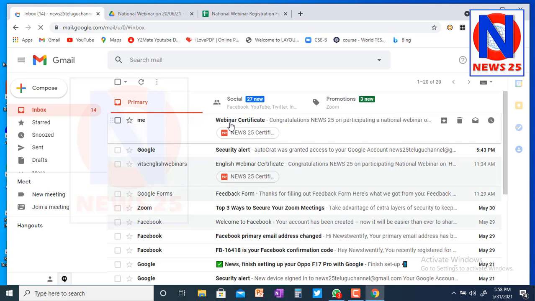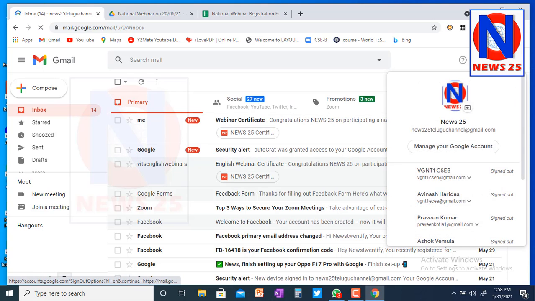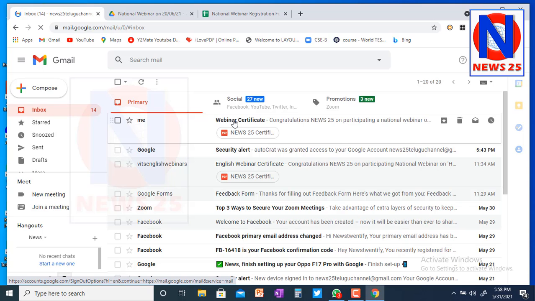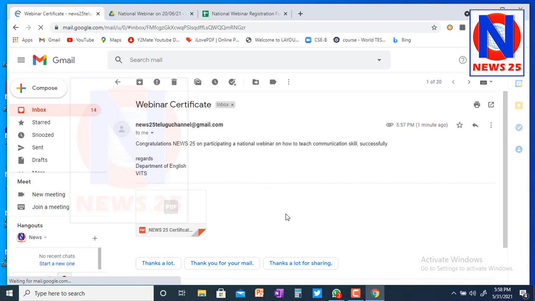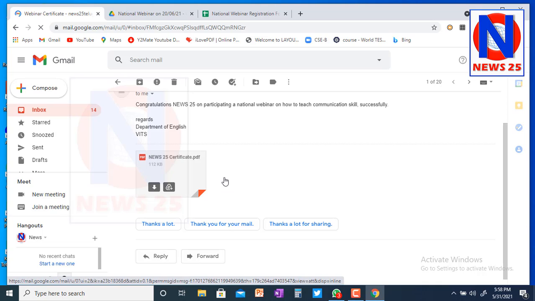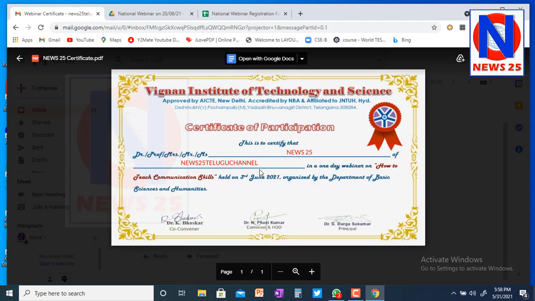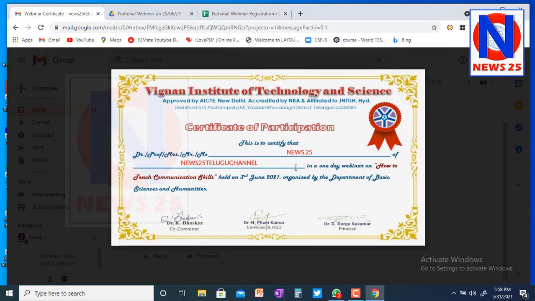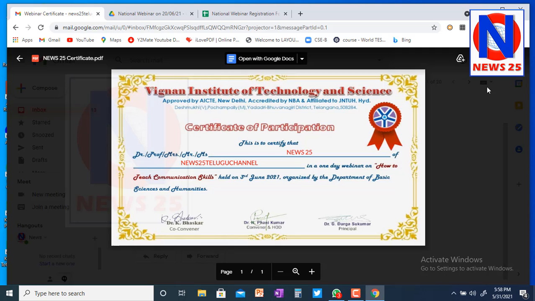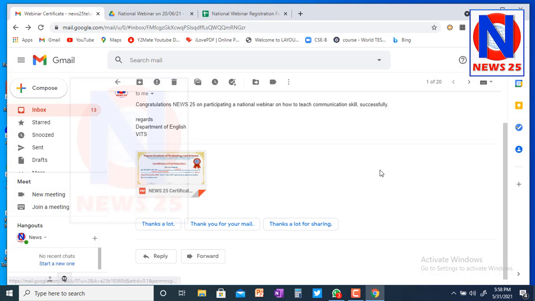Okay, yes, you can see here. This is my mail ID that I have given, news25telugu channel gmail.com. So here I got the webinar certificate. Just click on it. Okay, so you can double click on it. Yes, you can see. So here, Vignan Institute of Technology Science, and here News 25 News Telugu channel, like that I have given. This is only for demonstration purposes I have used it. Okay, right.